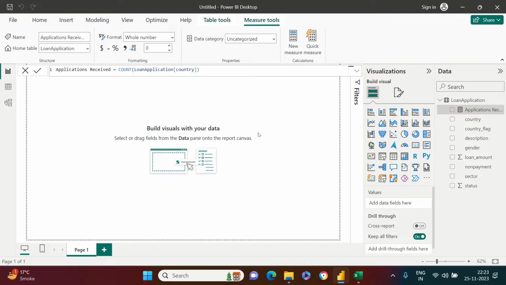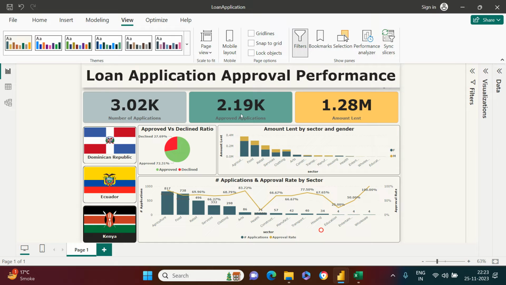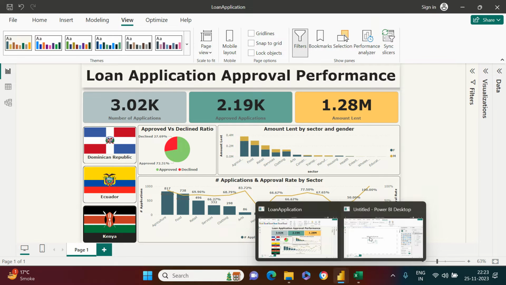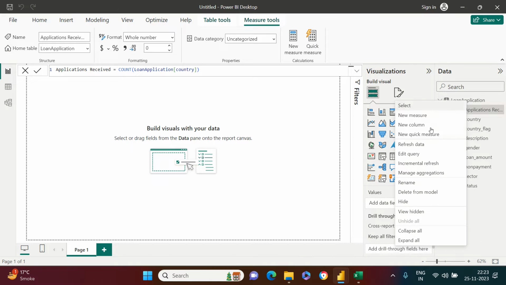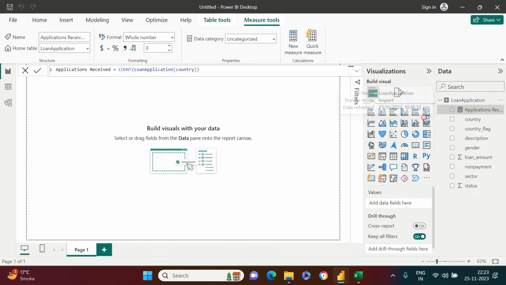Now the next thing I need to figure out is, of the total count received, how many of them were approved, so that I can get the approved applications. For that, I'll again create one new measure.